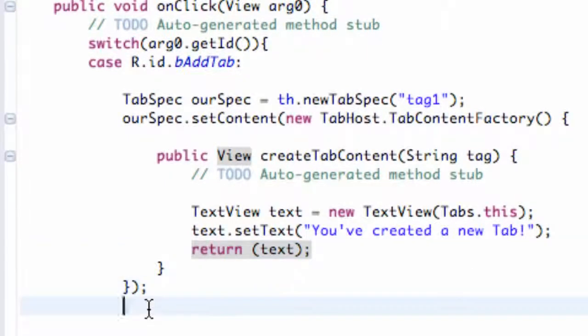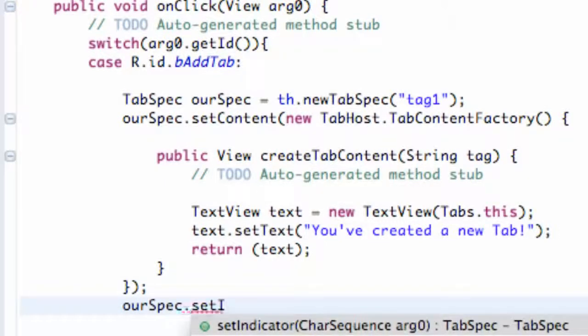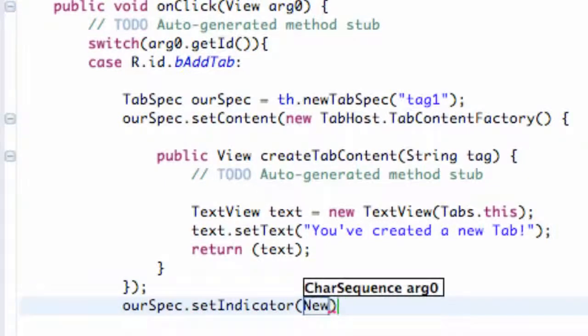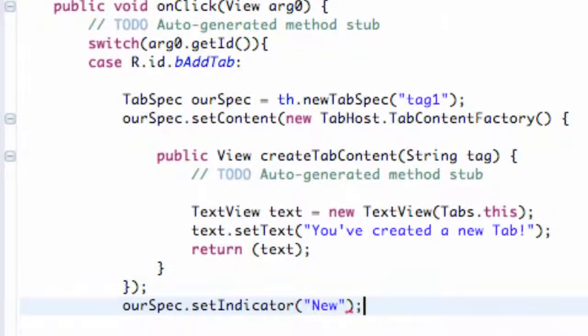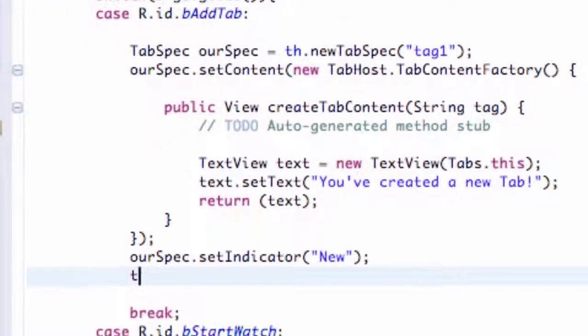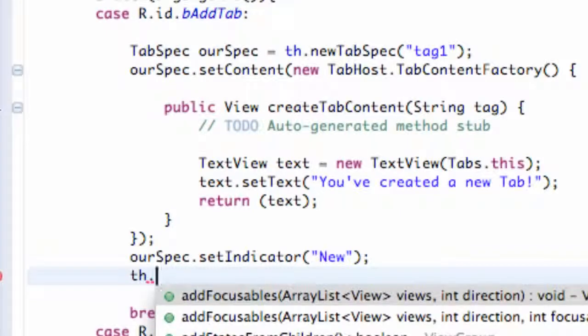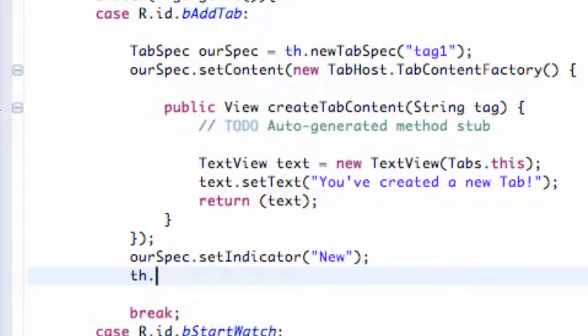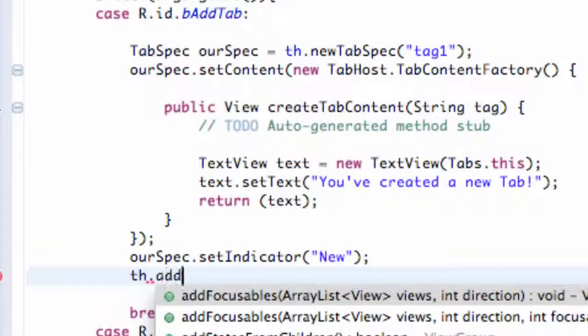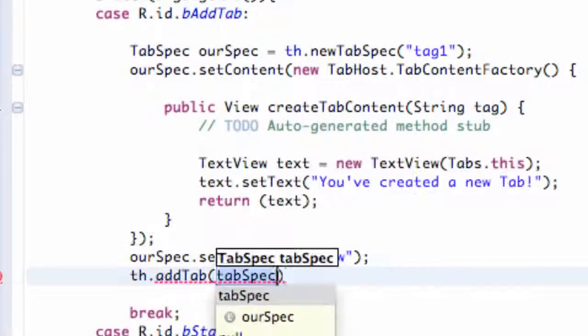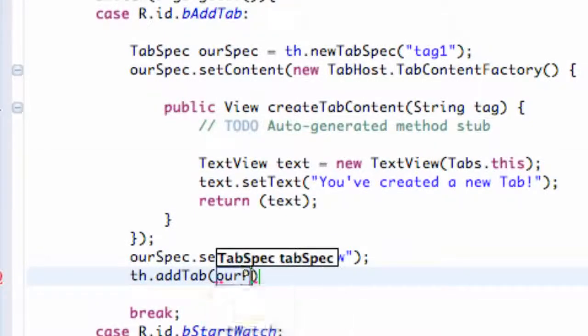So then we go outside of this bracket right here. Then we're going to set our spec again dot set indicator, and we're going to say new or new, something like that. And then again we just refer to our tab host, and then we just say tab host, add tab, and we're going to say our spec.